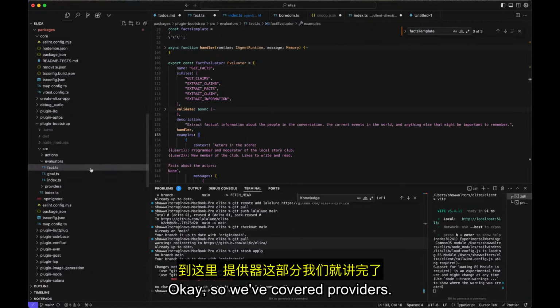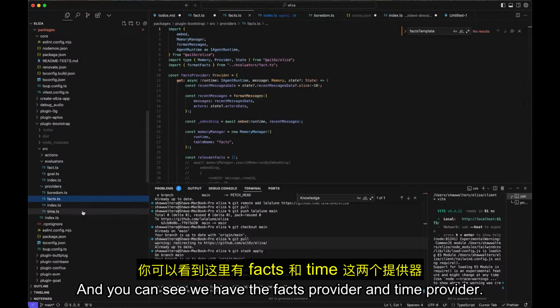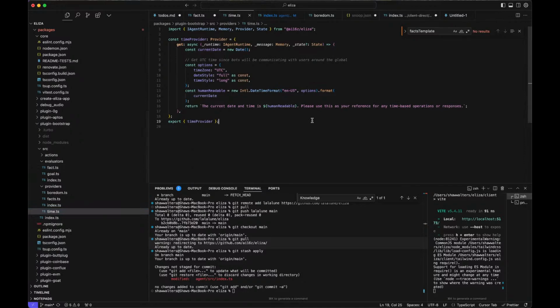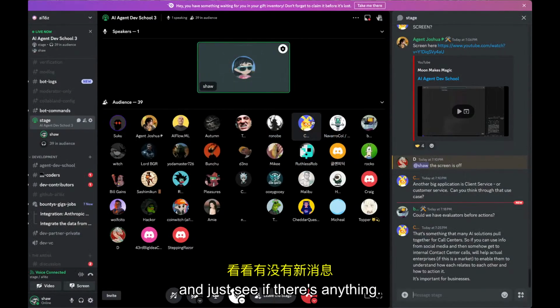Okay, so we've covered providers, and you can see we have the facts provider and time provider, and we've covered evaluators. Now we've got to make our own. I'm going to take a little look at the Discord and just see if there's anything.